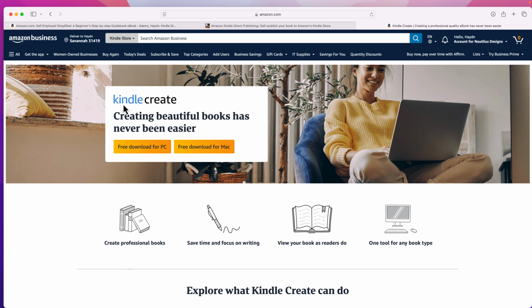We're going to first download a really awesome tool. They actually make the tool to publish your ebook free. It's called Kindle Create. You can find it on Google or on Amazon, at amazon.com/KindleCreate, and it's absolutely free. I'm on a Mac, so I'm going to use the Mac version, of course.